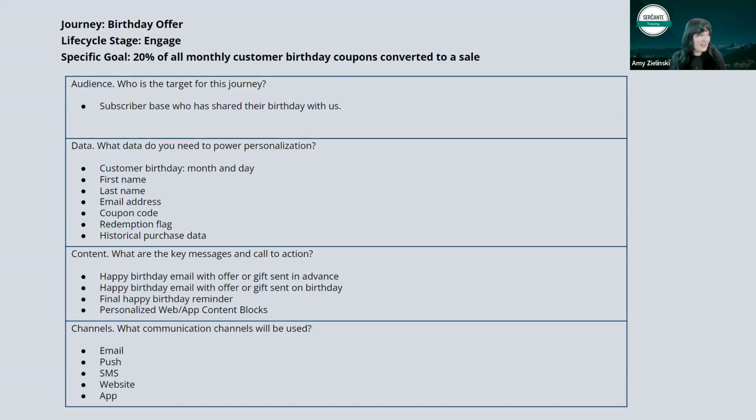So who is our audience? Whoever we have a birthday for, right? Pretty simple. That's an easy one to get. For this specific example, we're going to look at audience that has a birthday in the next week, specifically. What data do we need? We need the customer's birthday. We're going to want their first name so we can personalize. Last name, I could take it or leave it. I don't usually include last names in my emails.